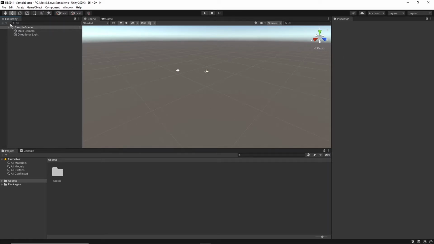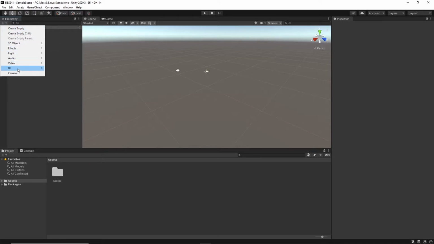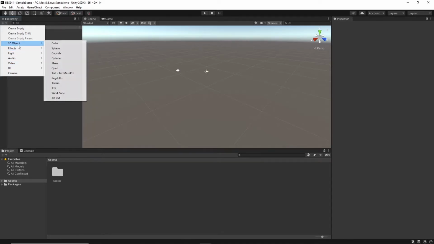There's also the add button up here, which allows you to add in new game objects, which you can see include cameras, UI elements, and various other things, including a bunch of normal shapes.